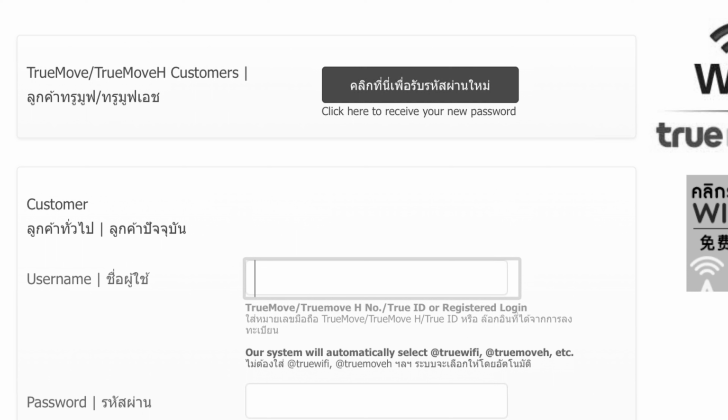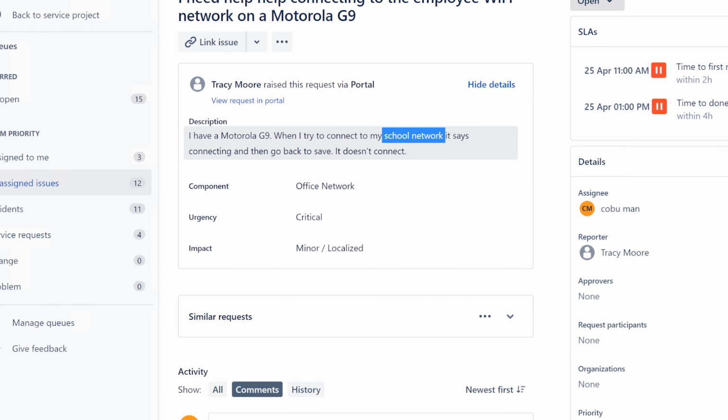And then you can select it to remember, so that way you don't have to keep doing this. Unfortunately, whenever you're using these types of Wi-Fi networks, it may keep asking you every time to log in. So that's what's most likely happening.